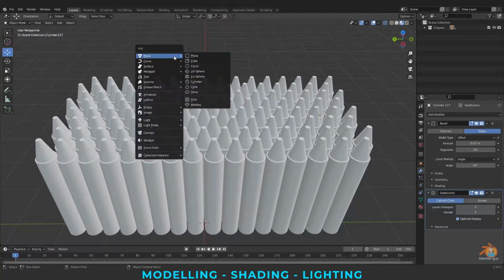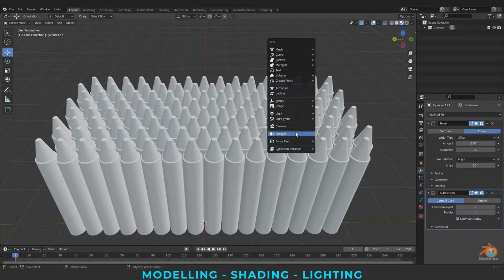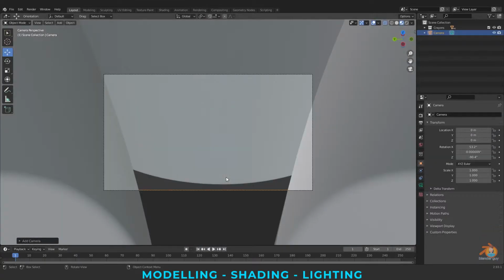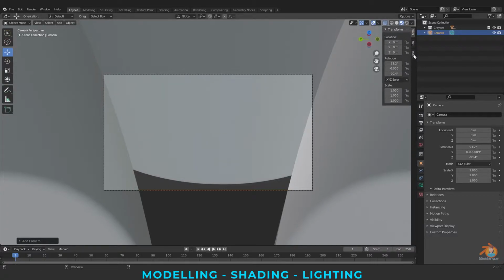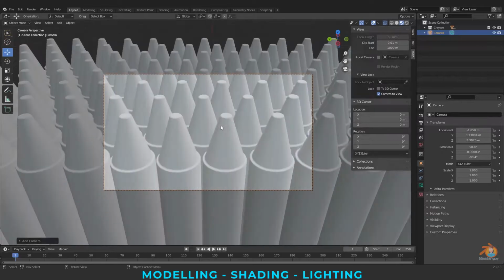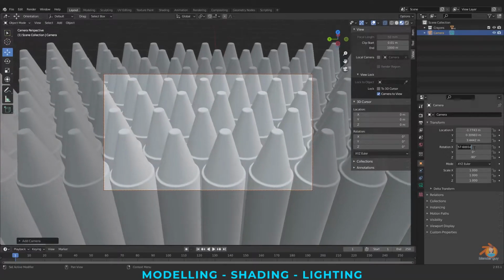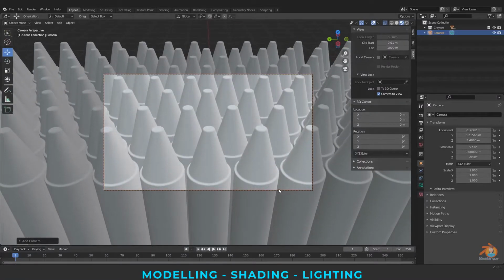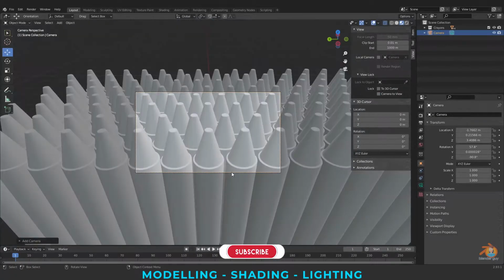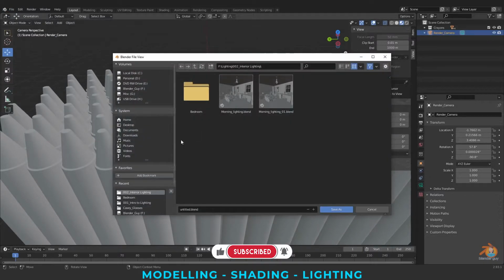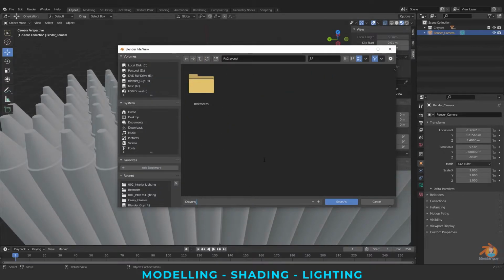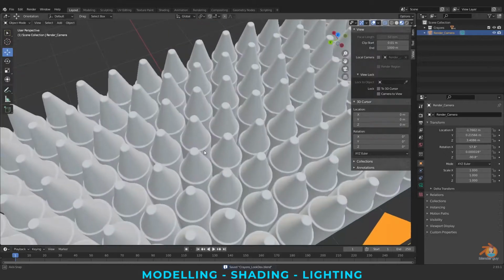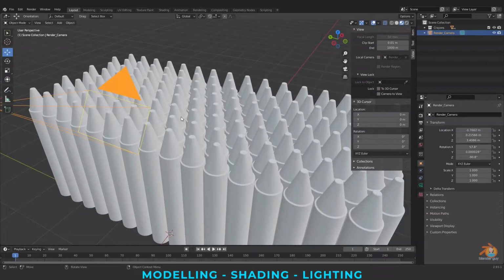Now let's create a camera by Shift A, camera. To view from this camera, press 0 on your numpad, and to adjust this camera, you need to go to View, Camera to View. So this view is okay for me. So I'm removing this camera to view so that the camera is fixed now, and renaming it to render camera. I'll quickly save the scene file. So now we have crayons and a camera.